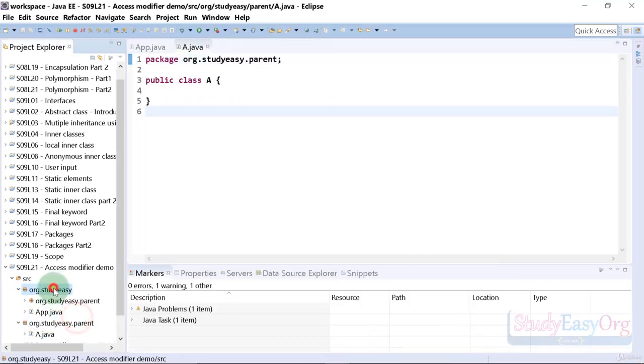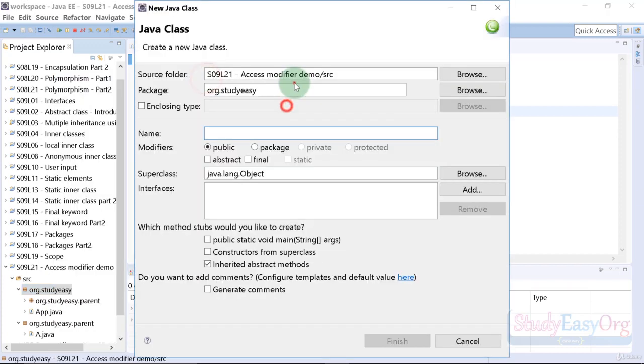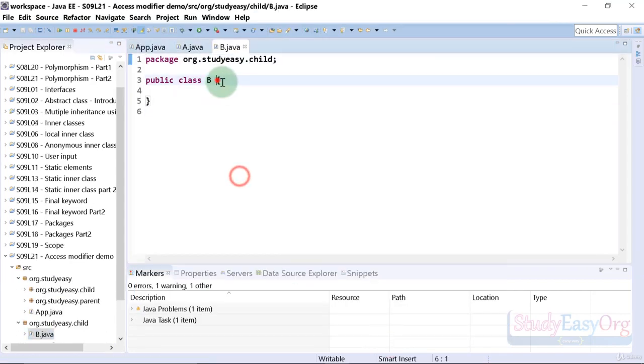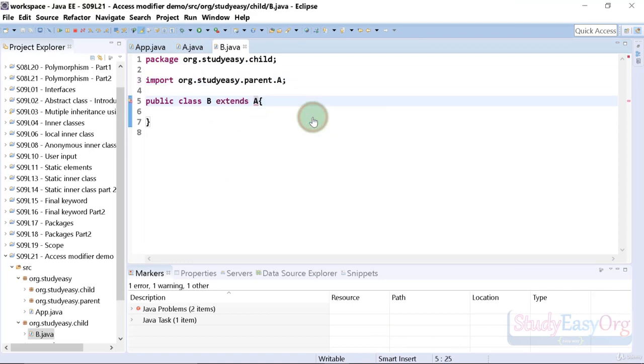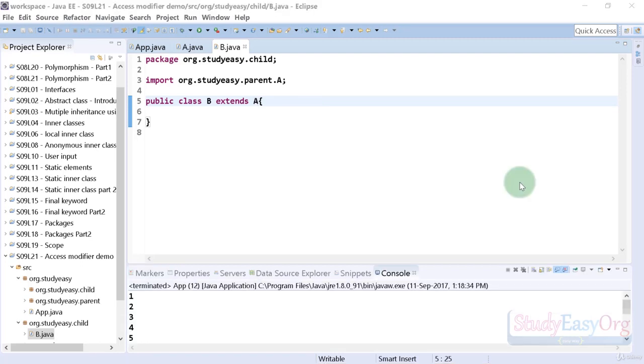Let's create yet another class. Package would be org.studyeasy.child, and name of the class would be, for example, b. Alright, and b extends a. Let me import the required package. Alright, so this seems to be good enough.